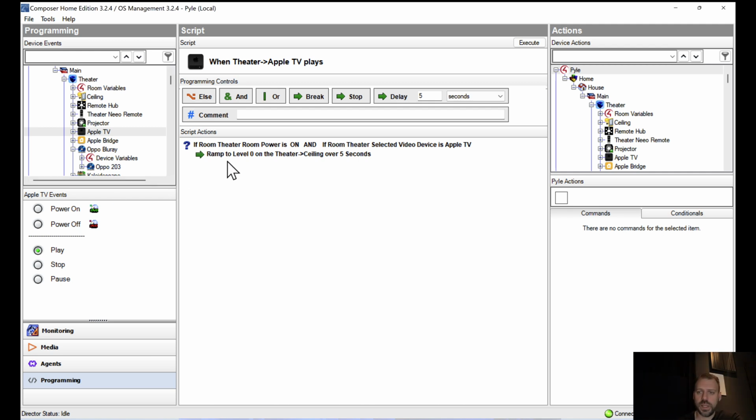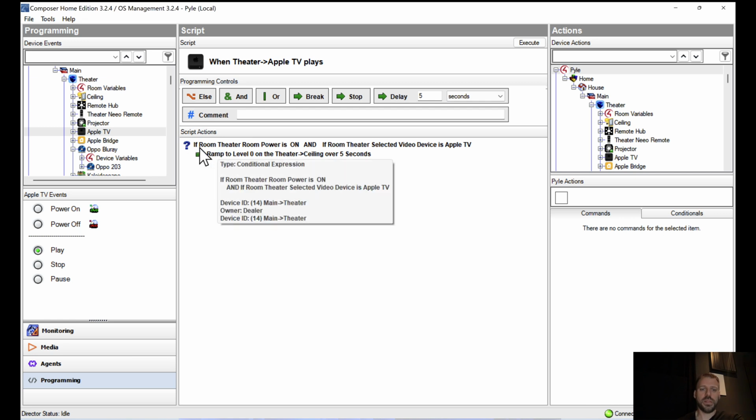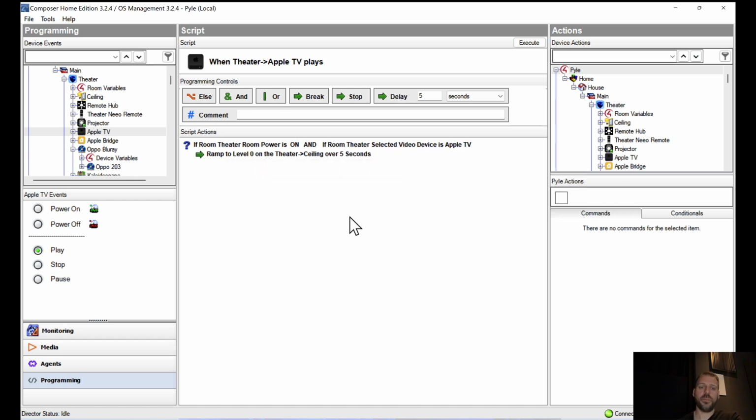If we look at the logic that's coded in, we basically say if the home theater room is on and the room is currently using this Apple TV, then we want to execute this command right here. Here's the meat and potatoes. Ramp to level 0 on the theater ceiling light over 5 seconds.